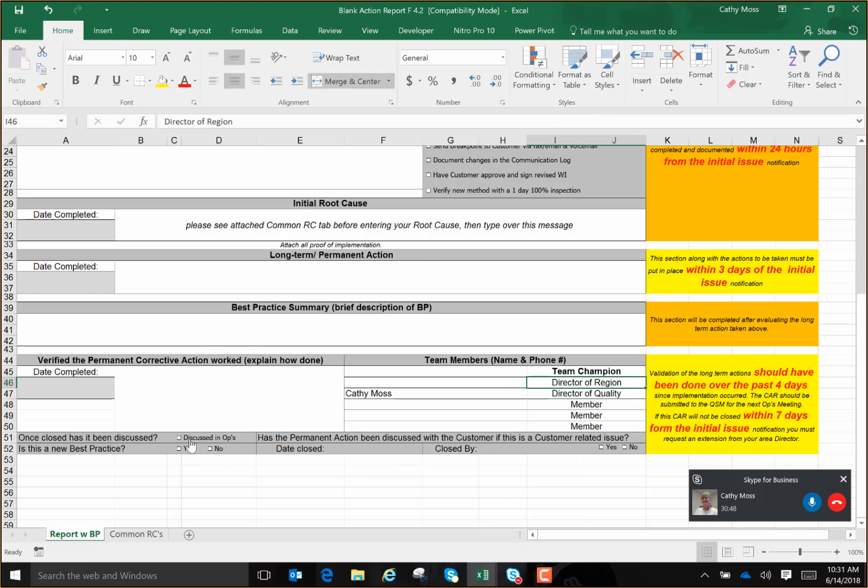Okay, so once we've done that, we've discussed it in the ops call. You can click "discussed in the ops call." Has this been discussed with the customer? If it's a customer related issue, it should always certainly be yes. You need to inform the customer of the actions we're taking and what we're doing as we go along the corrective action process. It gives the customer a warm fuzzy that we are actually paying attention and taking their problems very seriously. Okay? If it's a new best practice, we'll click off yes. If it's not, we click off no.